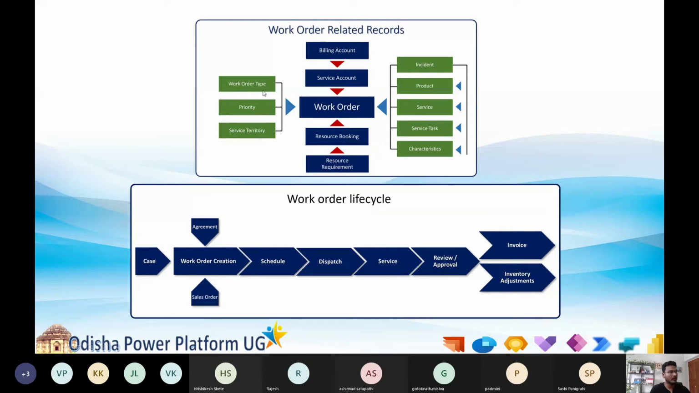So you have a work order, which can take a work order type, and then the priority of the work order, and then the service territory where the work order is going to be done. Okay. So work order type is very self-explanatory.